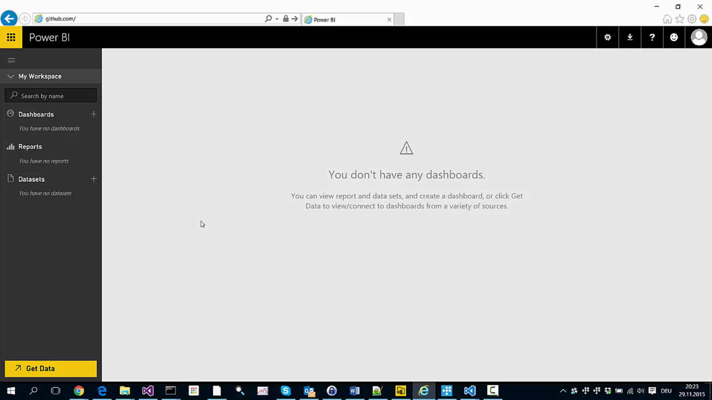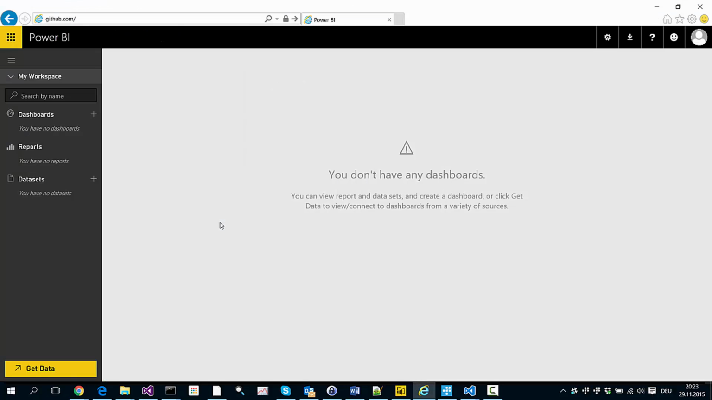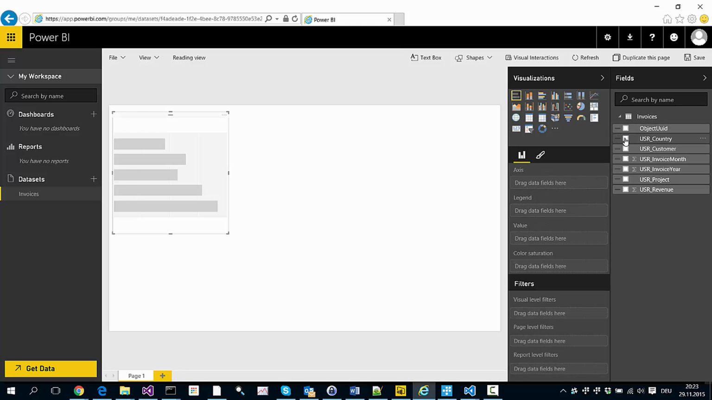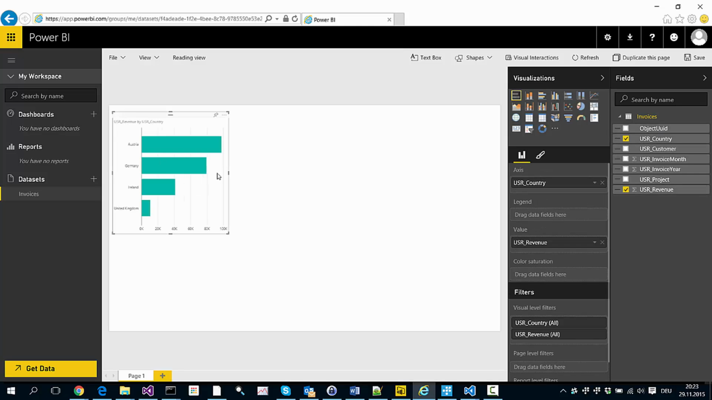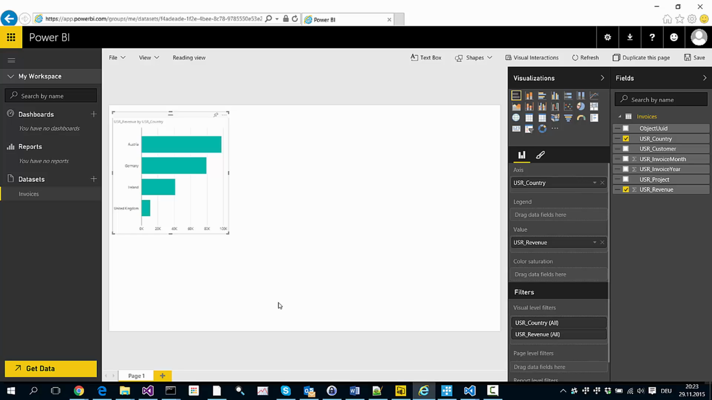You don't have to do any refreshing here. You just run the script, you go to Power BI, just wait for a few more moments, and here it is, invoices appeared, and we can start playing with our data, adding some country revenue, and here it is, just as I've shown you before. So it's very simple to get this thing running and to let it run locally.